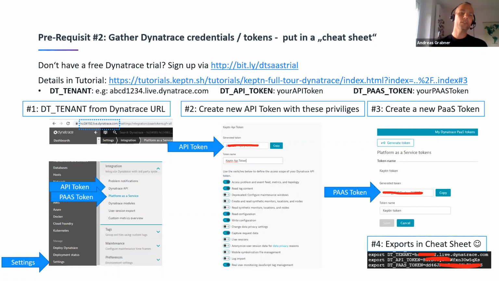We need 3 pieces of data in order to let Keptn connect to Dynatrace because we're going to use Dynatrace as a monitoring tool. As I said earlier, if you don't want to use Dynatrace, you may want to try the whole thing with Prometheus, which is also supported. You can go through the Prometheus tutorials. But for today, we're going to use Dynatrace. And there's 3 things we need. We need the Dynatrace tenant. That's the URL to your Dynatrace environment. We need a so-called API token, and we need a so-called PaaS token.